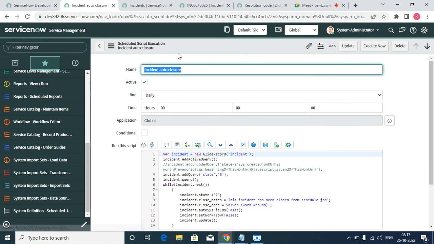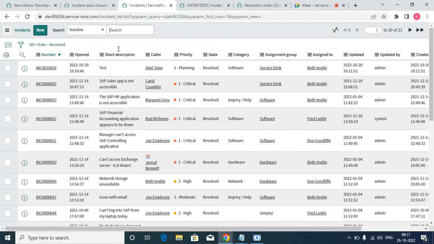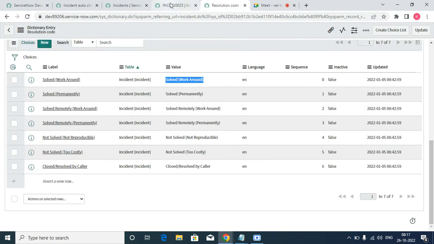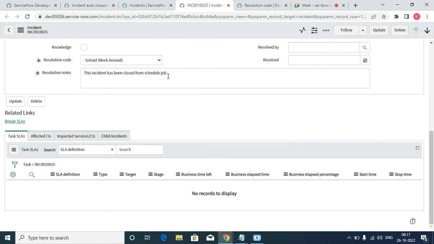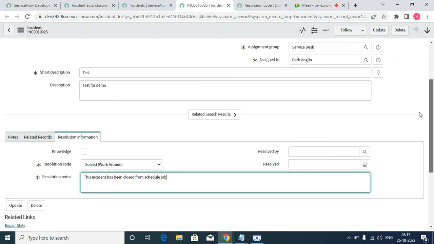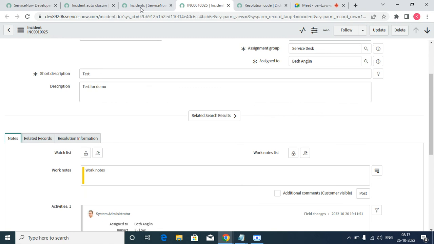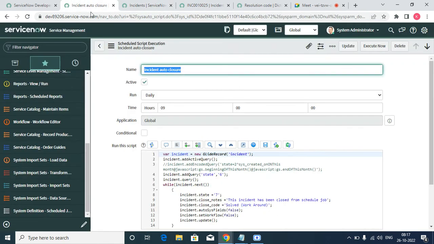If I execute now, for all of these, for example if I open this one, the state will go to closed. See the comments we have written, they will come here automatically. So this is the basic way we can execute schedule jobs, schedules and a scheduling template. And we have another script, a background script, and a fix script in the backend, so we can discuss it. This is the topic for today.